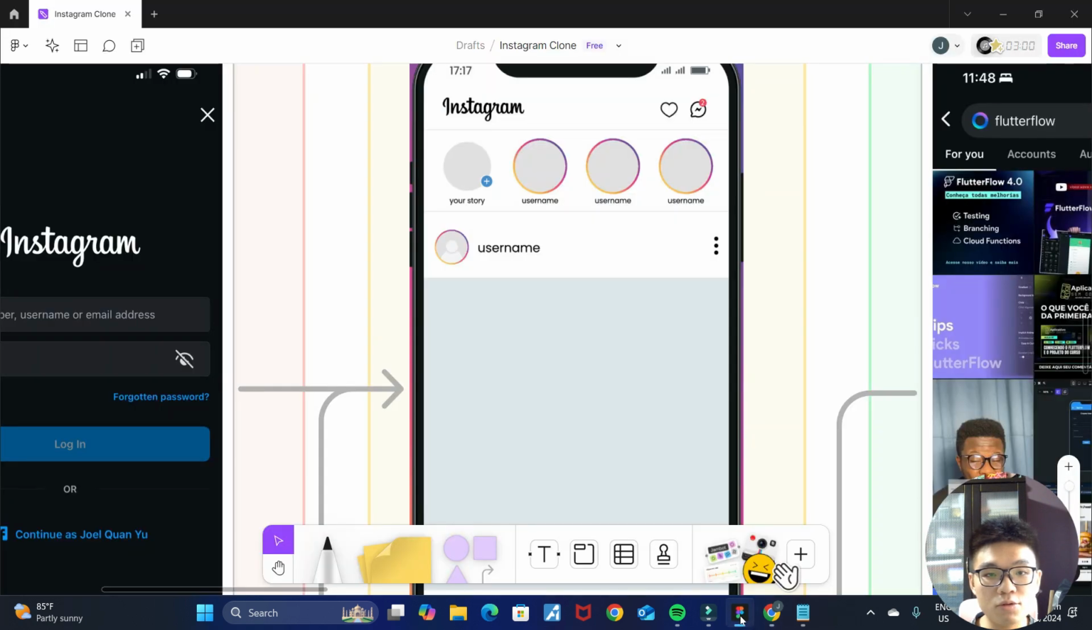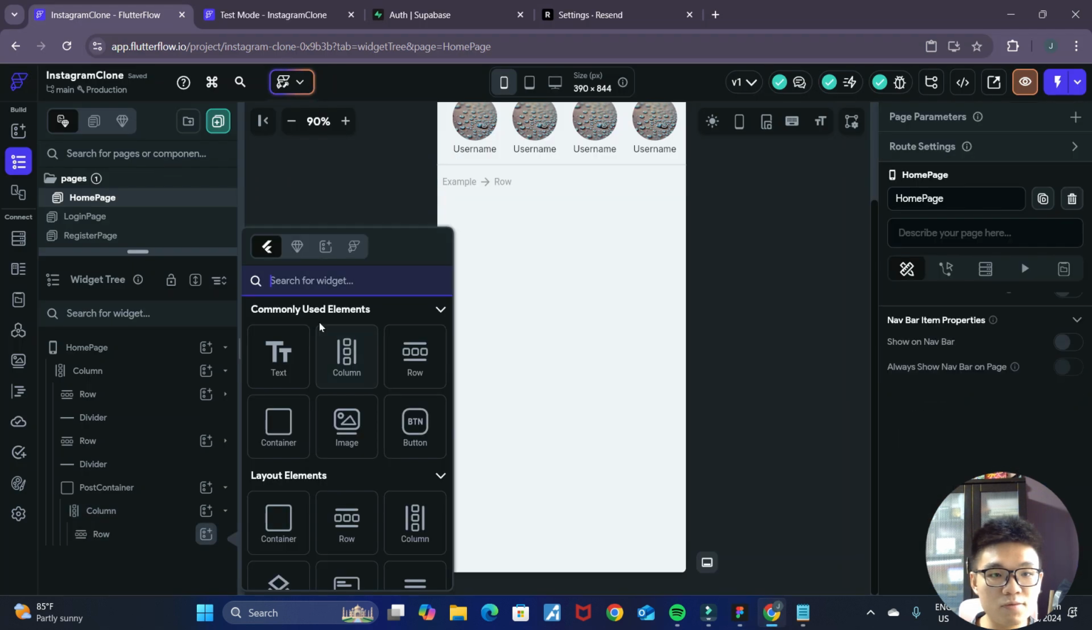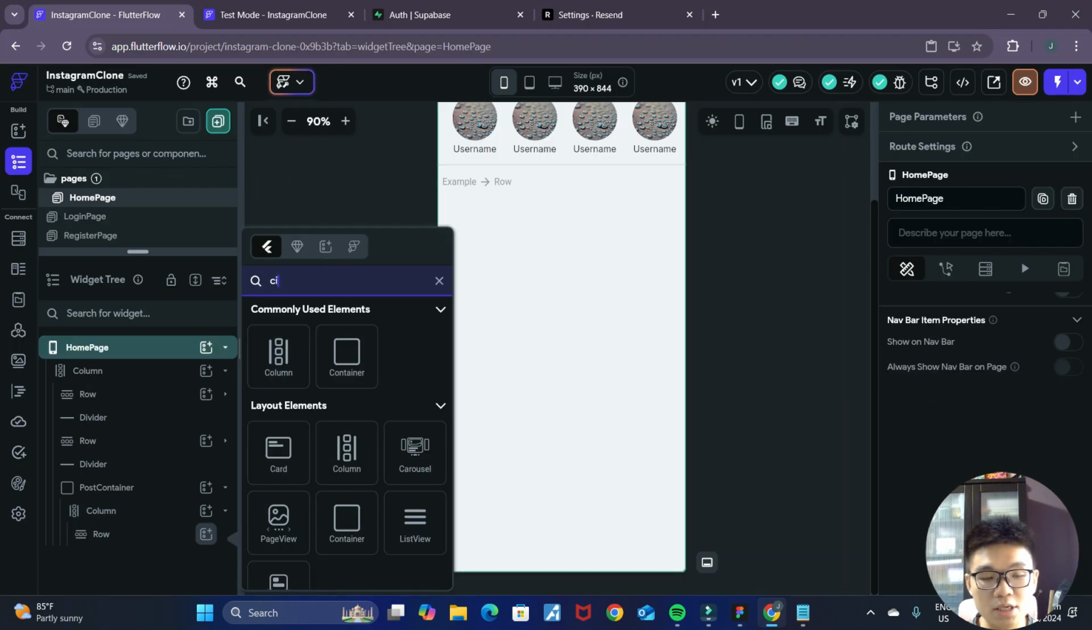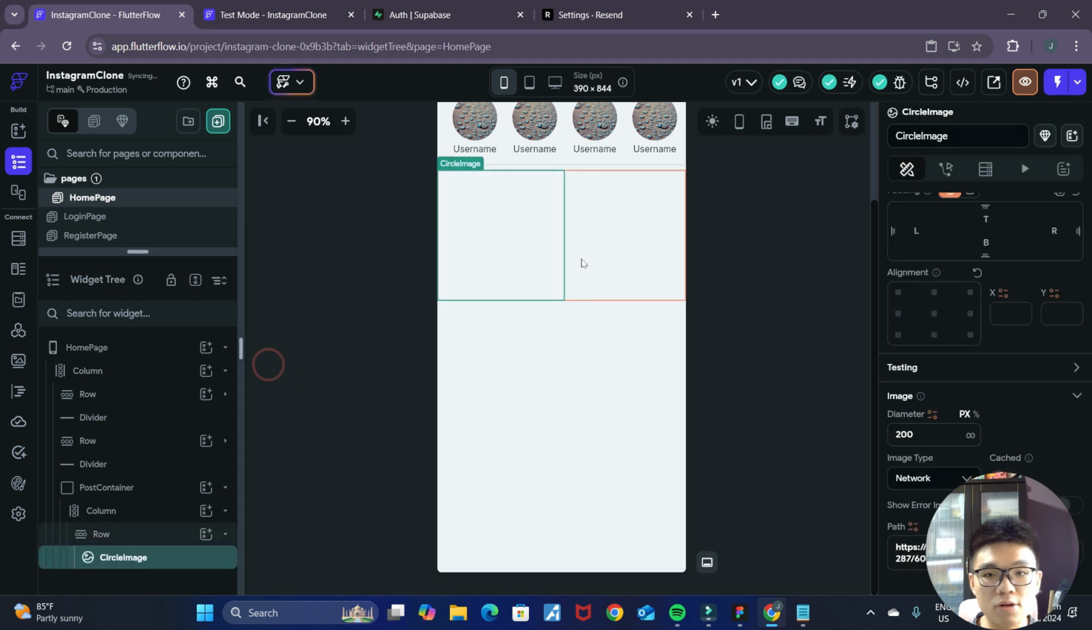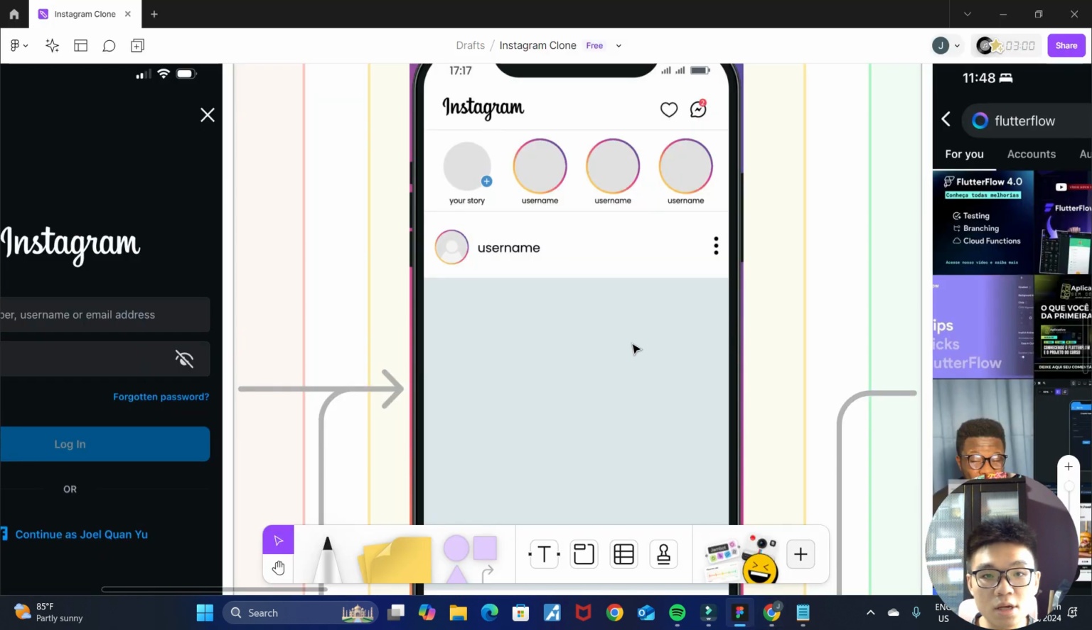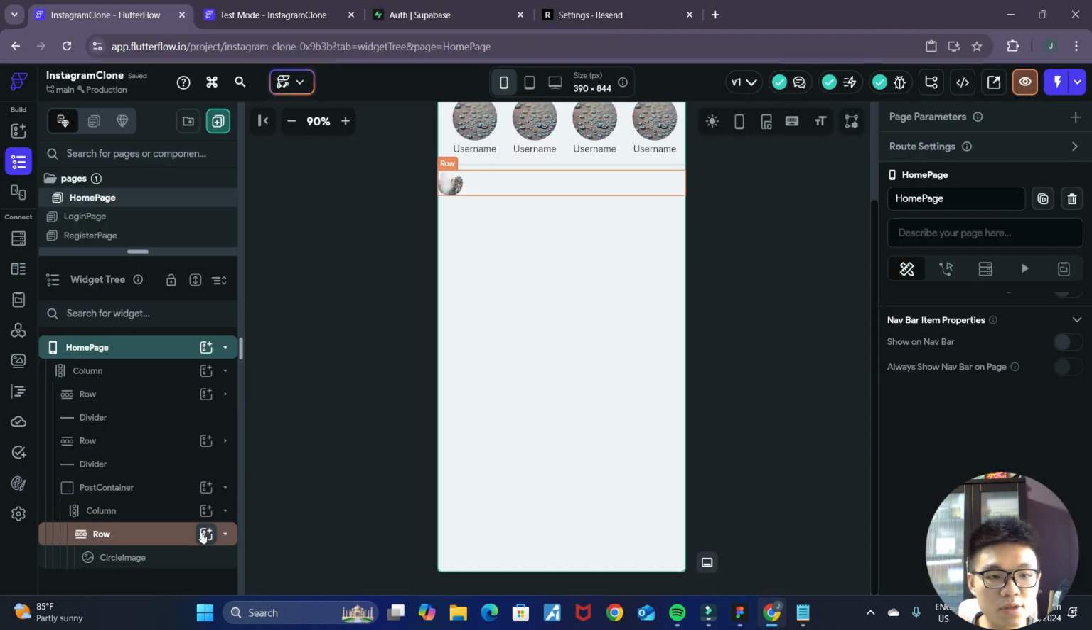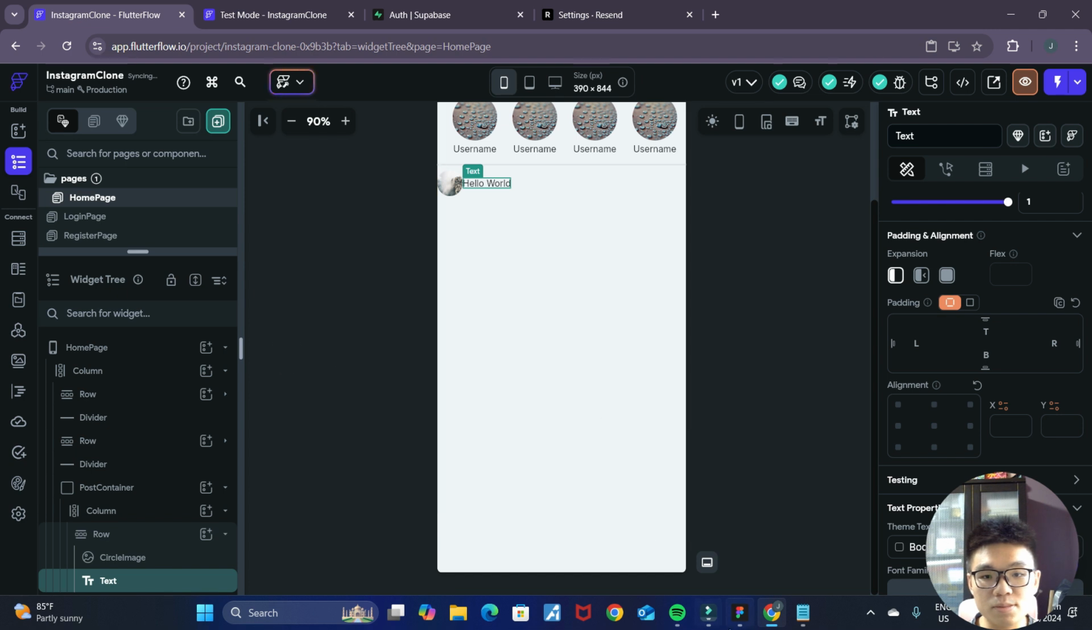And this row will be the row for this top row over here. So this top row firstly contains a circle image, which will be for the profile image of our user. Can give this a diameter of 40. Next will be the text widget for the username of the user. So that will be the username.